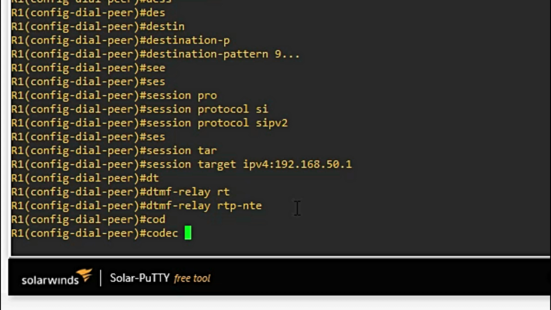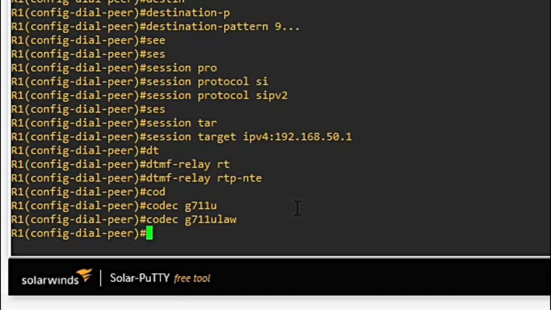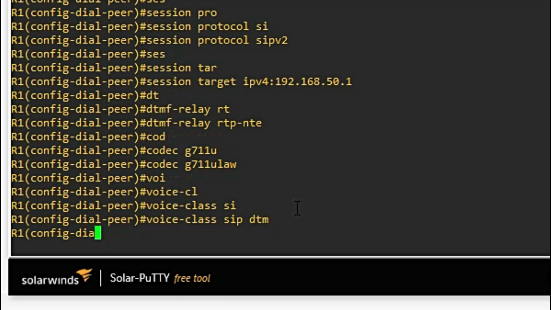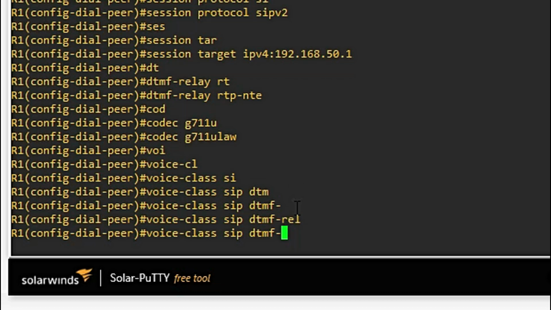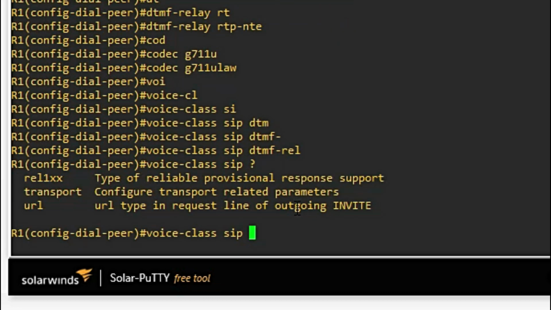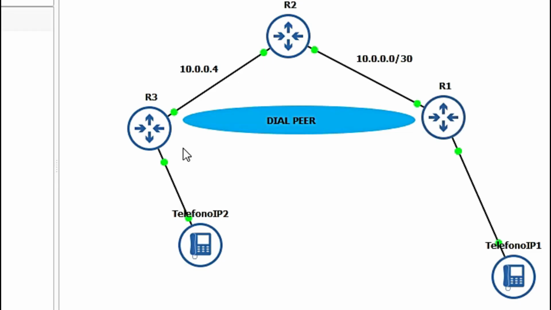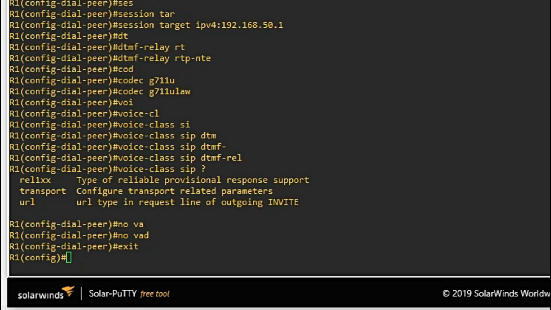Here we will do some additional configurations, DTMF relay. We configure the codec, set G711 and, well, we can do other configurations like the voice class. I don't think I can configure that on this device, I think not. Lastly, we set no VAD. We have the dial peer configured on this end, which in this case is R1. Now let's go to R3.